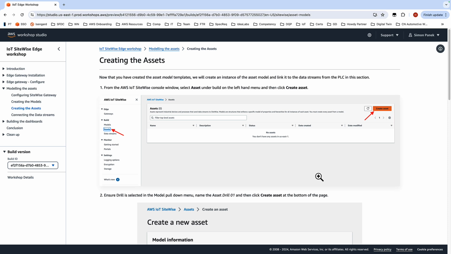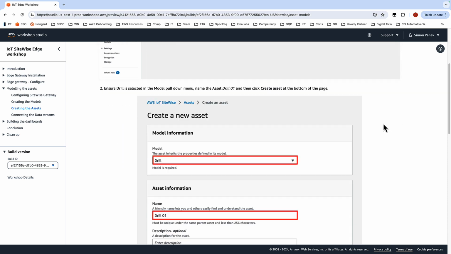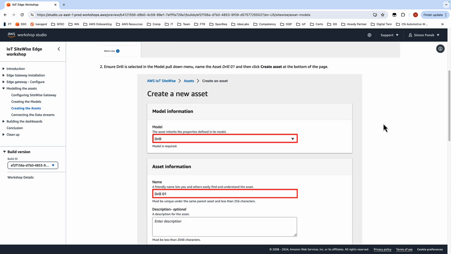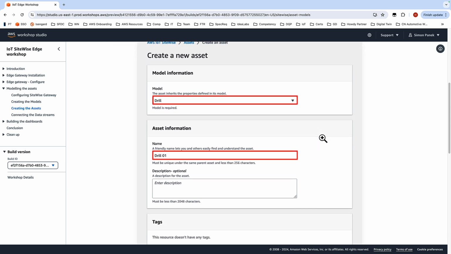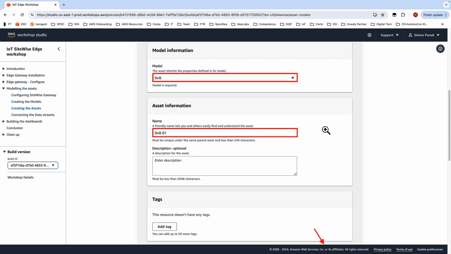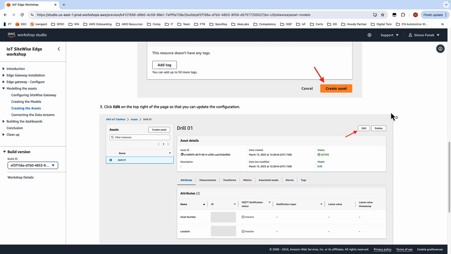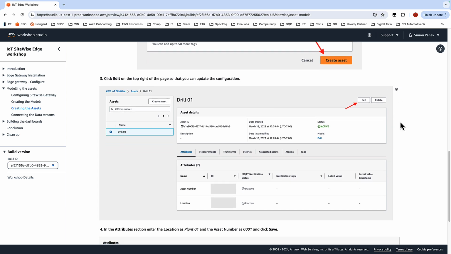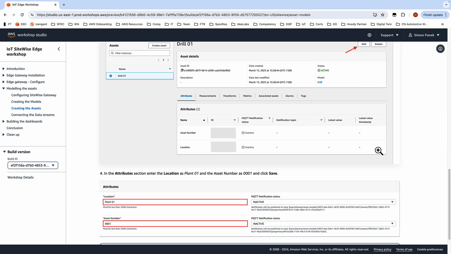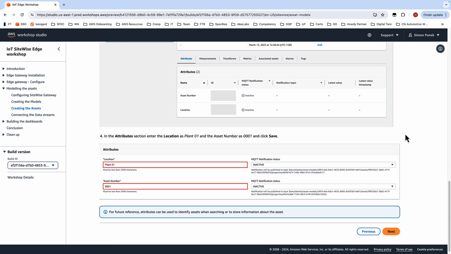To do that, again, we'll be on AWS IoT SiteWise console. We're going to go to Assets, we'll go to Create Asset. We're going to provide our asset with the model identifier, in this case drill, and we're going to provide a name, drill01. We'll create that asset, and then by editing the asset, we can update its attributes, its asset number, and its location. So we want this first asset to be located at plant 01 and asset number 0001.